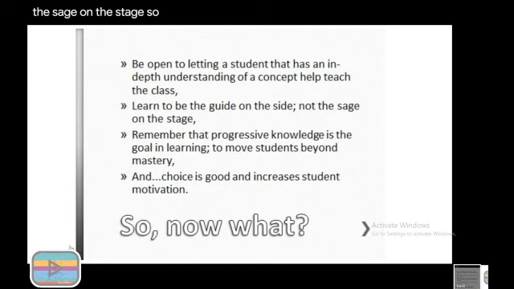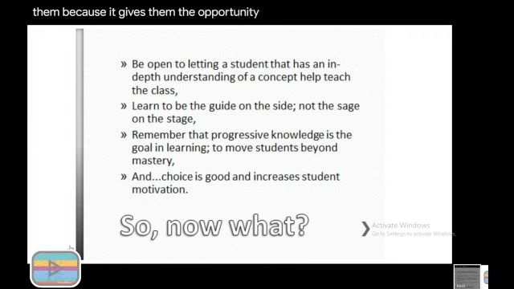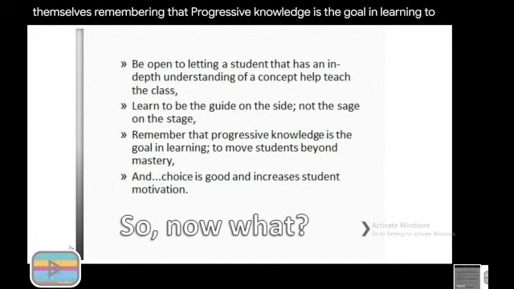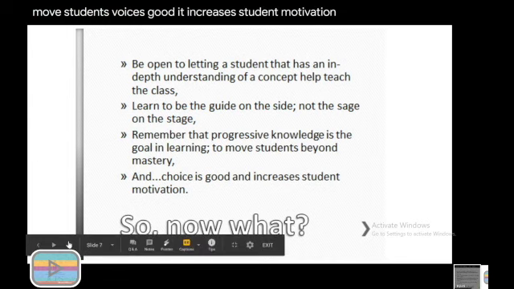A lot of times, like I said, they like working independently. So these menu boards and choice boards are really good for them because it gives them the option of doing something that the other students are doing, but at a different level. And usually they can do it by themselves. Remembering that progressive knowledge is the goal in learning, to move students beyond mastery. And choice is good. It increases student motivation.